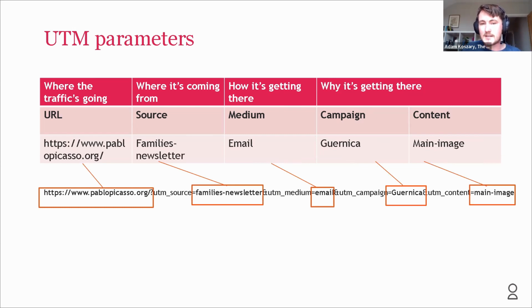So the campaign could be Guernica as a whole, but you could have a link to that exhibition in the image, a link within the body text, or a link in a buy tickets now button at the bottom of your email. But you give each of those links separate UTM parameters. So you can see, did more people click on the image? Did more people click on the body text? Did more people click on the button? And then decide which is the most effective tactic for future emails based on where people have clicked, essentially.